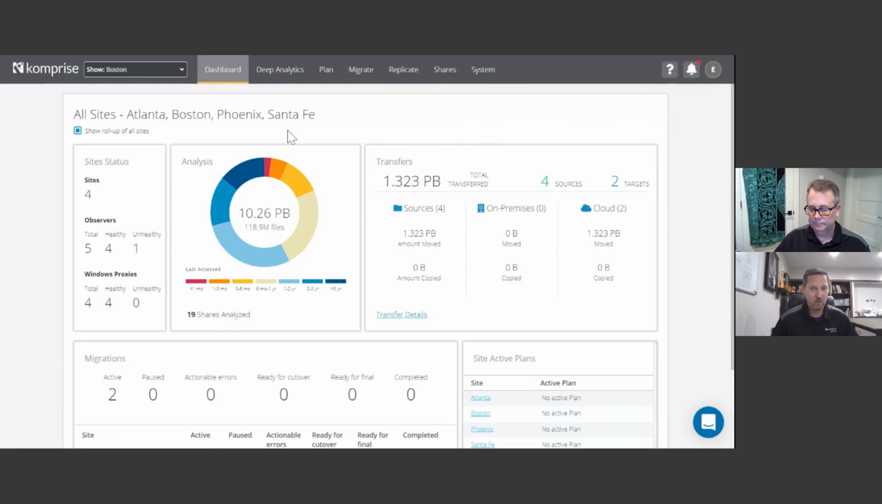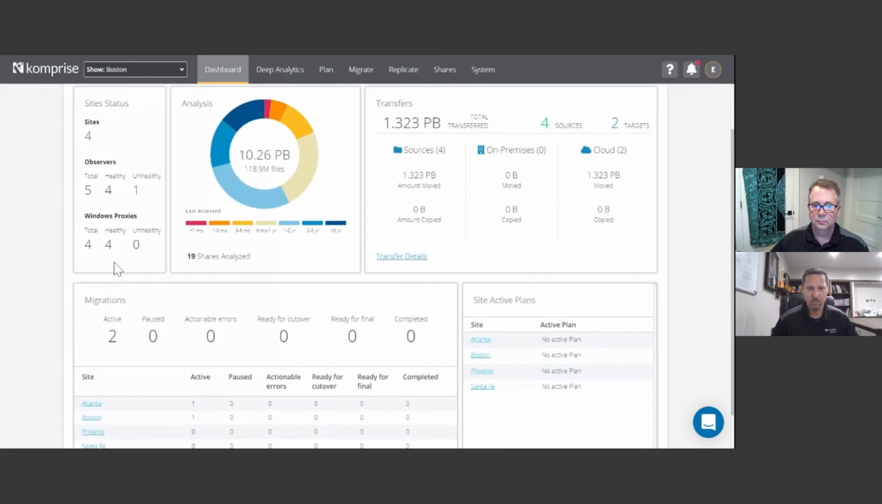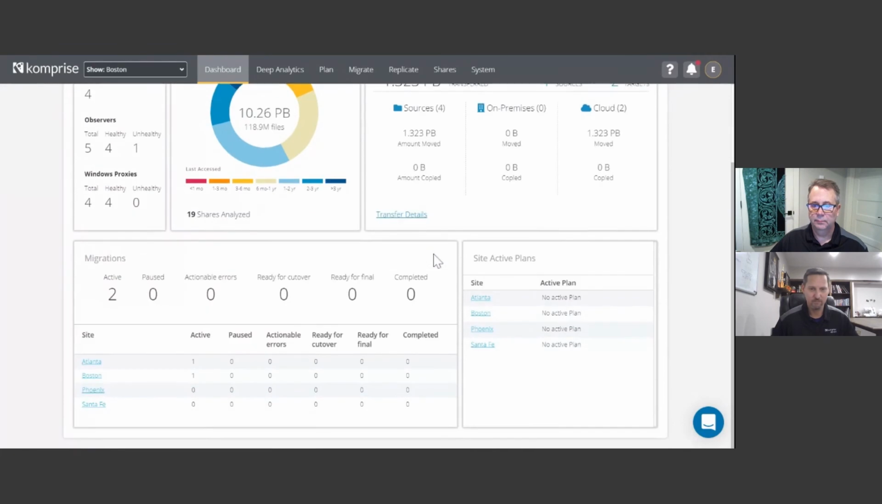That data is fairly cold, as you can see represented by our donut here. About 60% of it hasn't been accessed in over a year. So that's quite a bit of capacity reduction that I can do across all of these sites. And we also give you health information to see the health of those individual sites and the components of Komprise within those sites. We'll also show you information about migration activities that are occurring in those locations, and if there are any actionable errors that need to be addressed or anything that is ready for a final cutover or a final iteration.